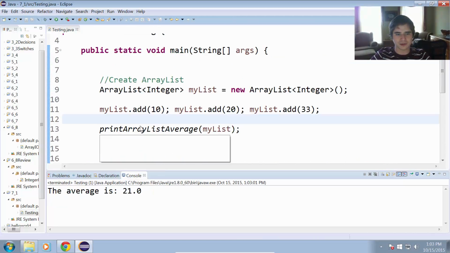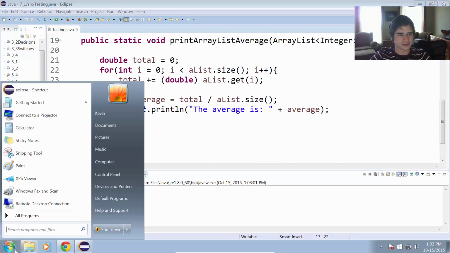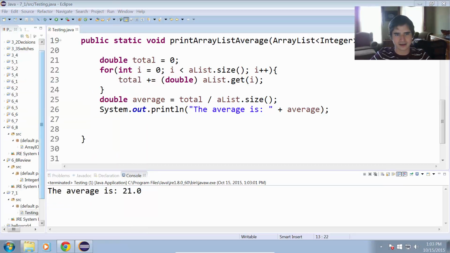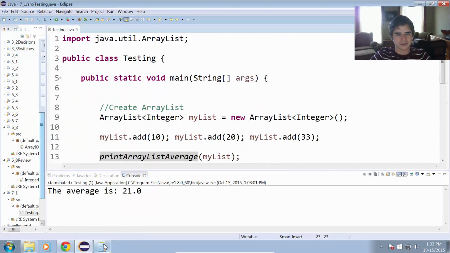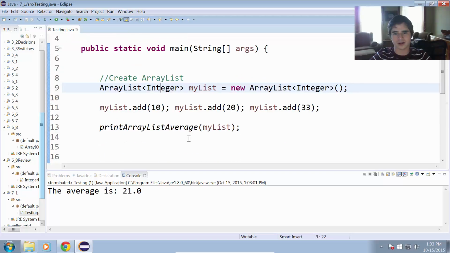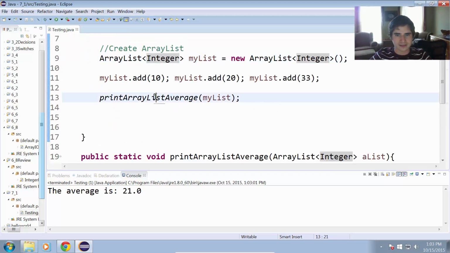The average is 21.0, so let's test that out. You should always test your methods to make sure they work. Get a calculator, and we'll see if that is true, which I believe it is. 10 plus 20 plus 33, divide that by 3, and yes, the result is 21. So the average of those three values is 21.